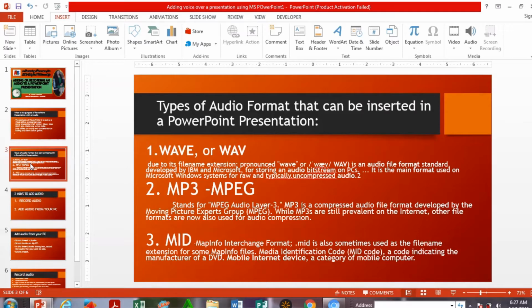So, number one is WAV, or W-A-V. Due to its file name extension pronounced as WAV, it is an audio file format standard developed by IBM and Microsoft for storing an audio bitstream on PCs. This is the main format used in Microsoft Windows systems for raw and typically uncompressed audio. So, uncompressed, ibig sabihin medyo malaki-laki yung files niya as compared to the next one.